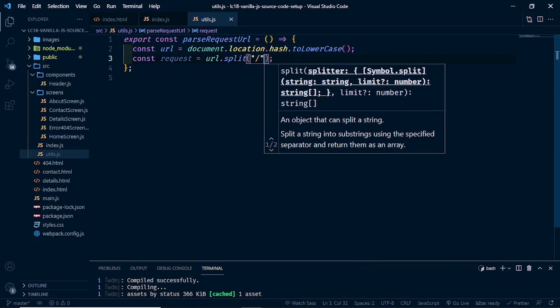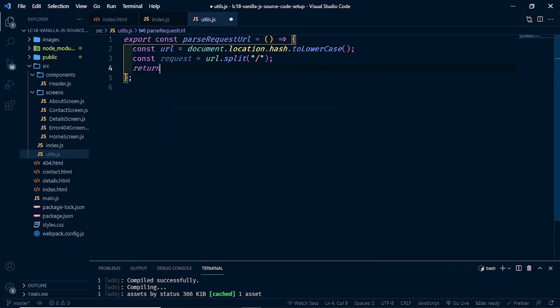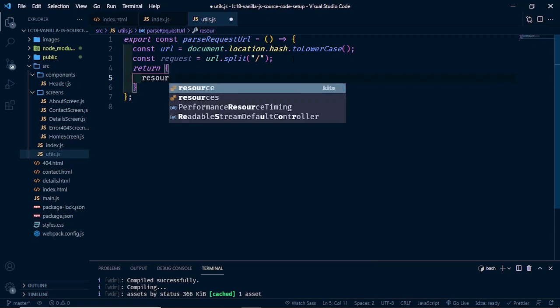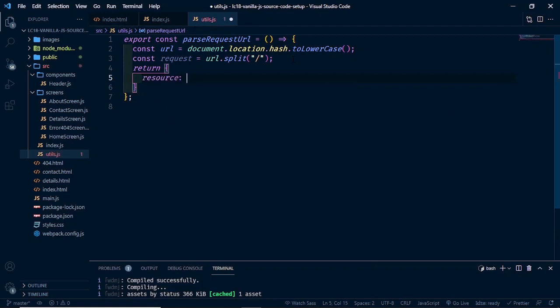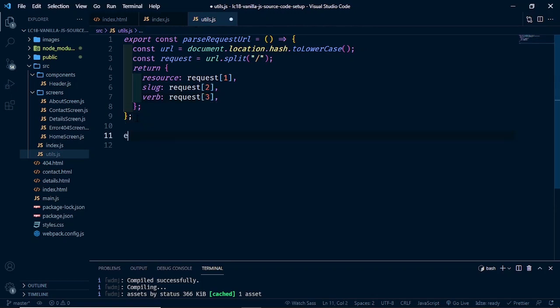Then finally let's return an object, and here resource will be request 1, for the slash it will be request 2, and for the verb we want request 3. Also let's have our loader and hide loading here.